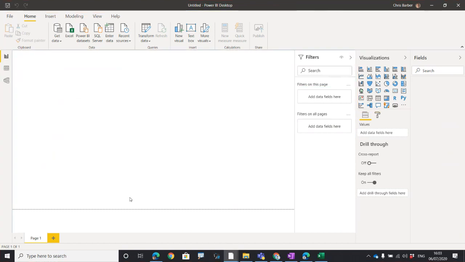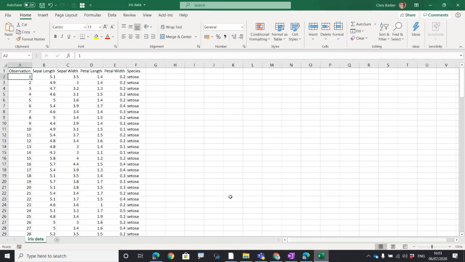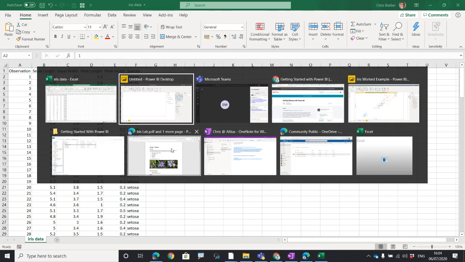Okay, so I'm just going to introduce today's data set, and then we'll start actually building that out. So today's data set, in fact, if I show you the online version.